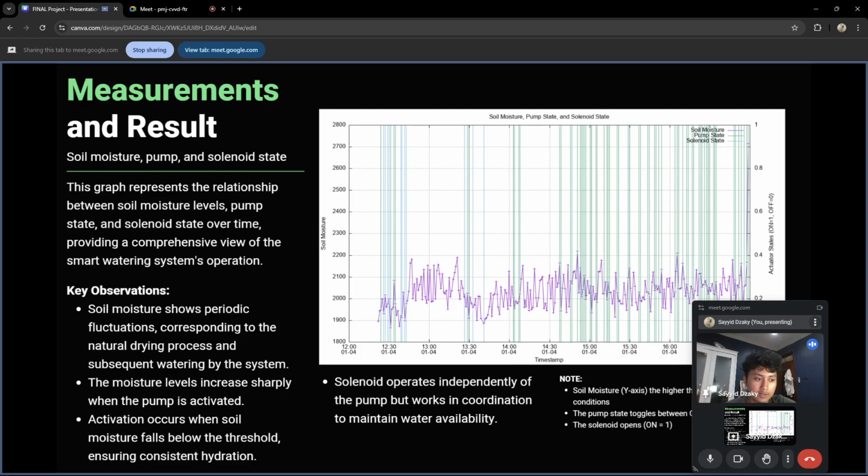We have key observations here. The right one being, if it's on it's 1, if it's off it's 0. And then we can see here the recovery. Each pump activation event is followed by a steady decrease in soil moisture level as the water saturates in the soil. When this moisture level falls below the predefined threshold, approximately 2000, the pump turns off, or state 0, preventing overwatering.